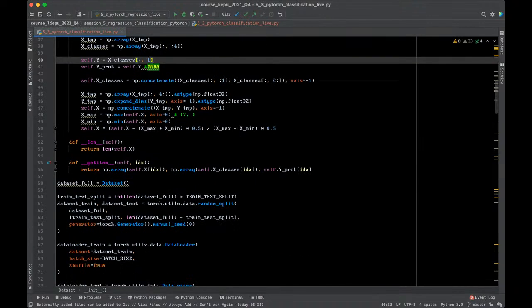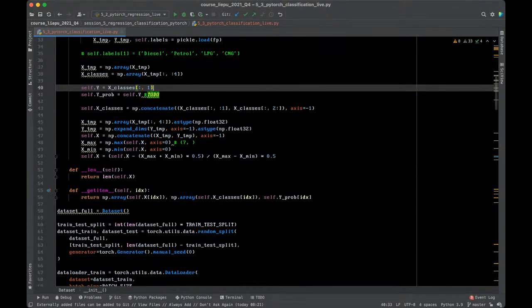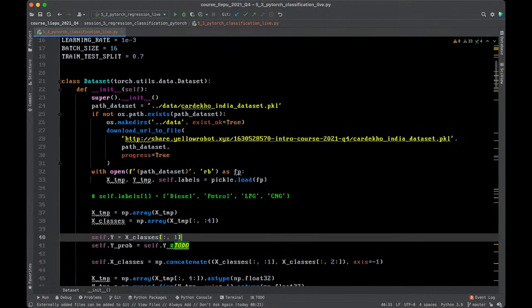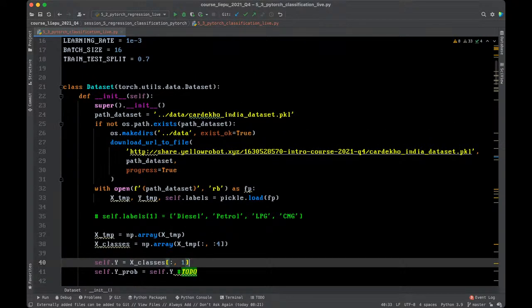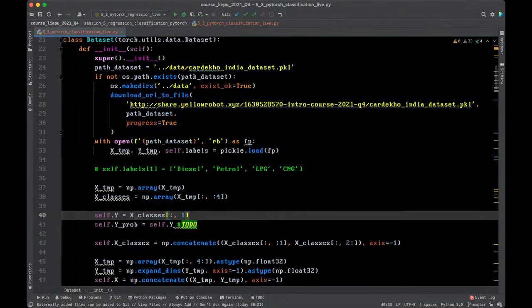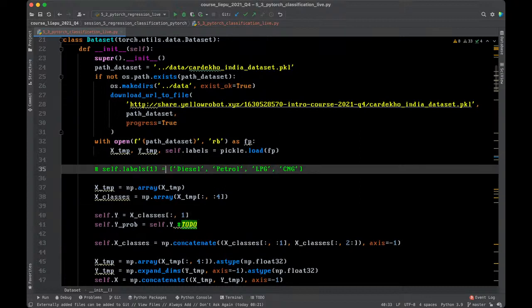Anyway, I will explain the changes. This will not be a regression task, but a classification task. We will try to classify from the inputs, for example car price, car production year and all sorts of other embeddings. From those, we will try to predict whether this is a diesel, petrol, LPG, or natural gas car. So we will try to predict which type of car it is. This is our task.